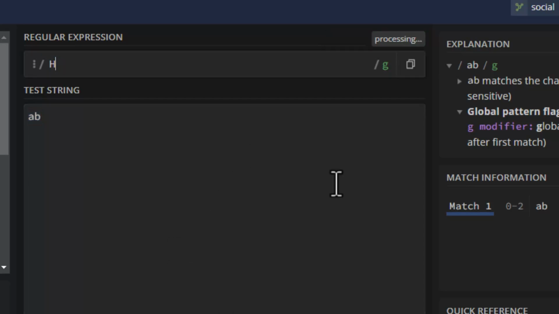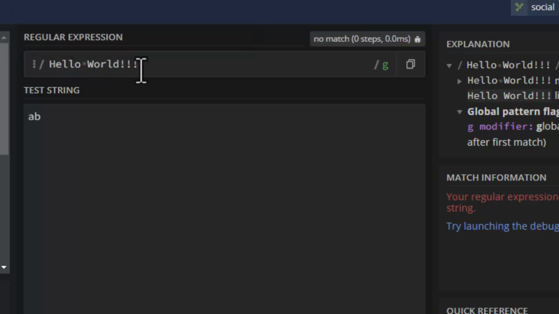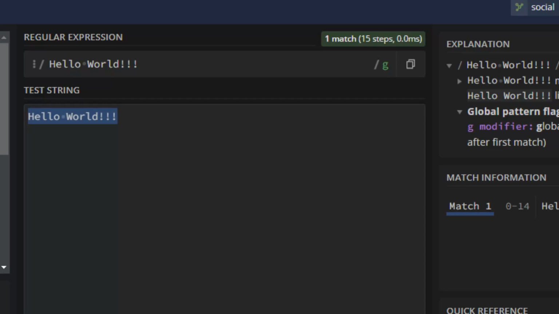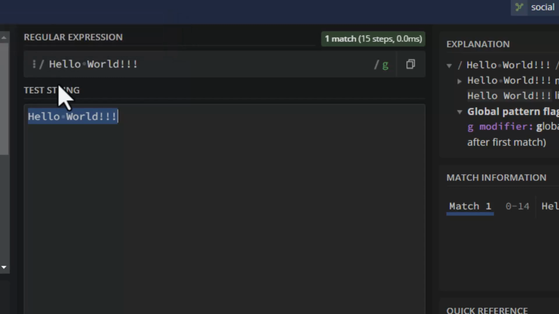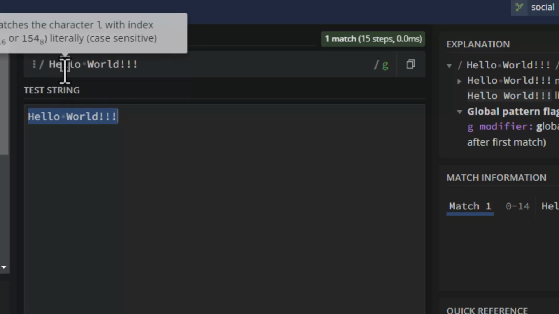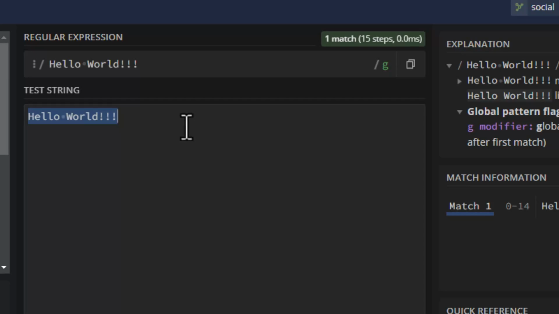Let me come up with a better example. If I say hello world as my regular expression, then the input string hello world is going to match exactly. So if our pattern is a sequence which assumes that E would follow H, followed by L, L, O, then everything that follows this exact sequencing is going to be a perfect match. One match from 0 to 14.